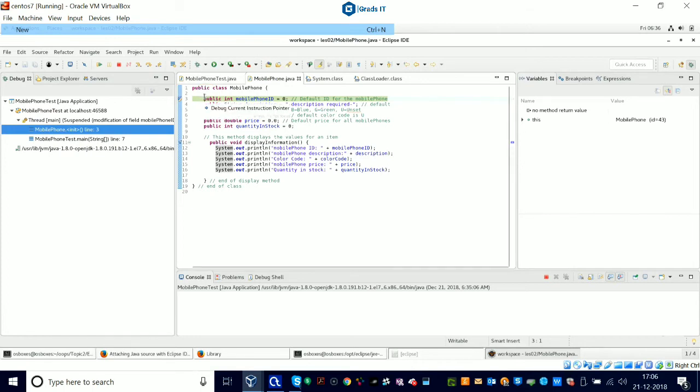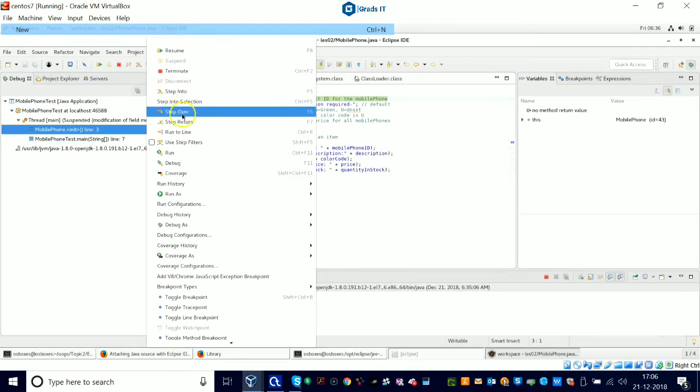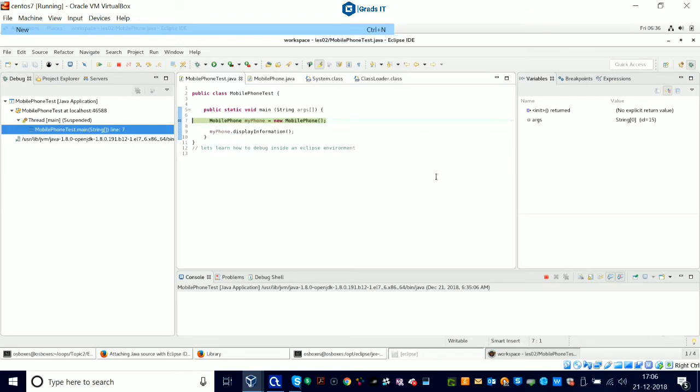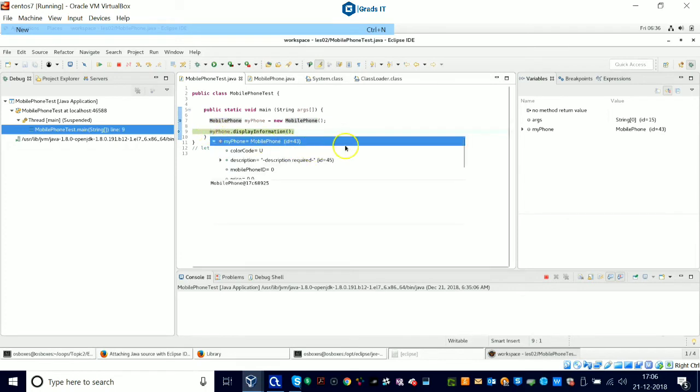So now what I can do is I can step over. For step over, the command is F6. So I step over, step over, step over, step over, initialization over. It will come back here and it will move to the next point.